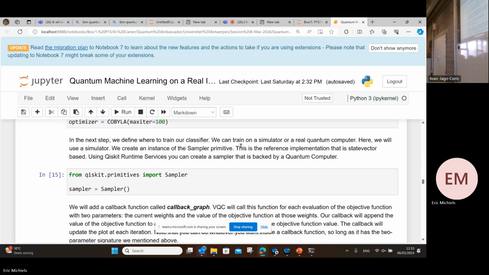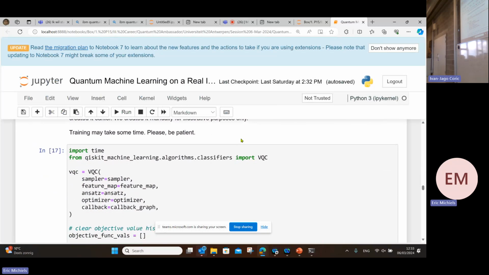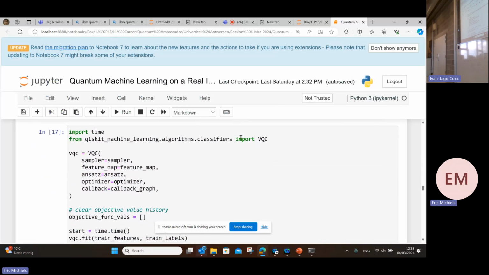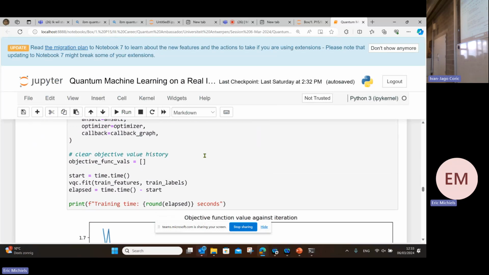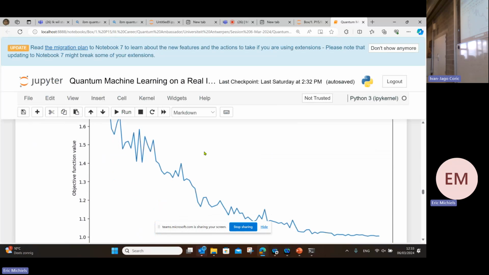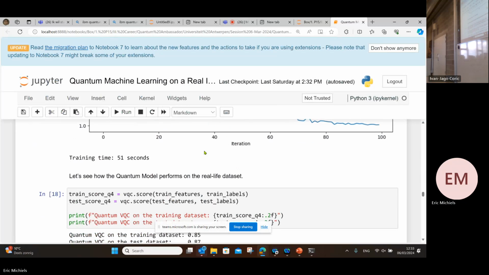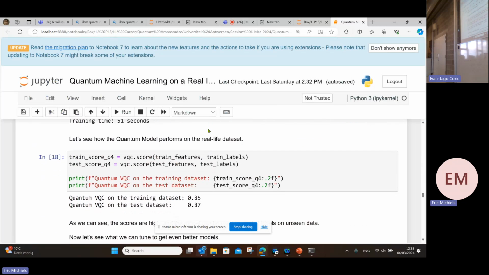Then I am going to plot and measure. I am going to do the training and execute the model I have trained and see how it evolves. You see I have a loss function, an objective function that is converging to 0. I calculate the score and I see that my result is not that good, and the classical result was still better.